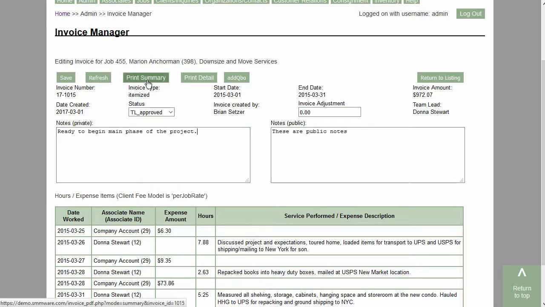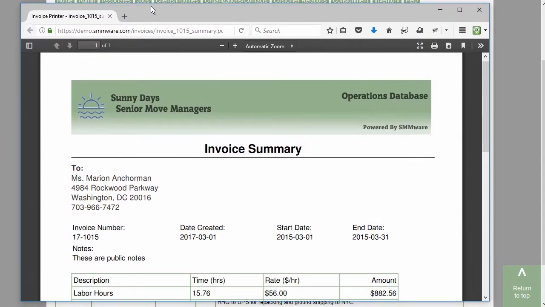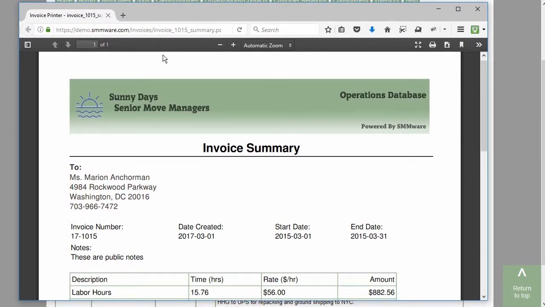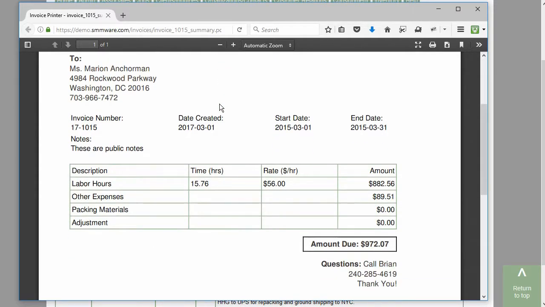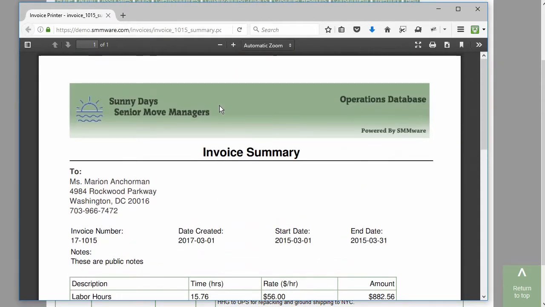And you'll also notice the new buttons at the top: Print Summary and Print Detail. Clicking on them brings up a PDF. The summary version is a short one that does not include individual line items. You can save this PDF to your local hard drive. You can email that to your clients, or if they're not using email, you can send it via US Postal.